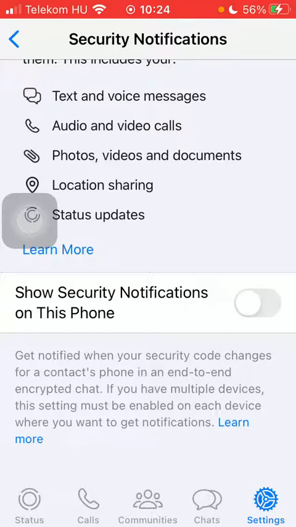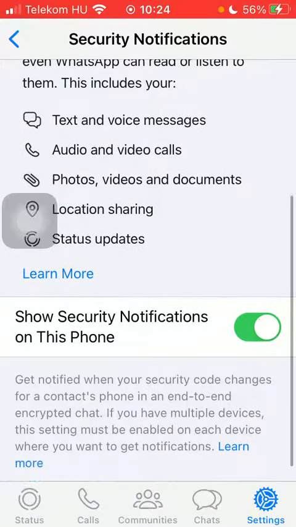If you would like to enable it, all you have to do is click on this button on the right side of the screen. So you will get notifications when your security code changes for a contact's phone in an end-to-end encrypted chat.